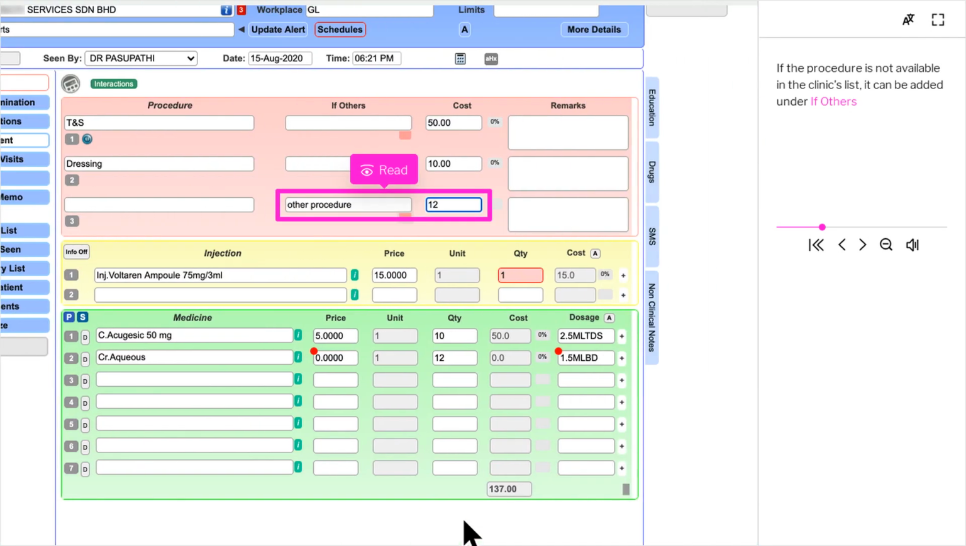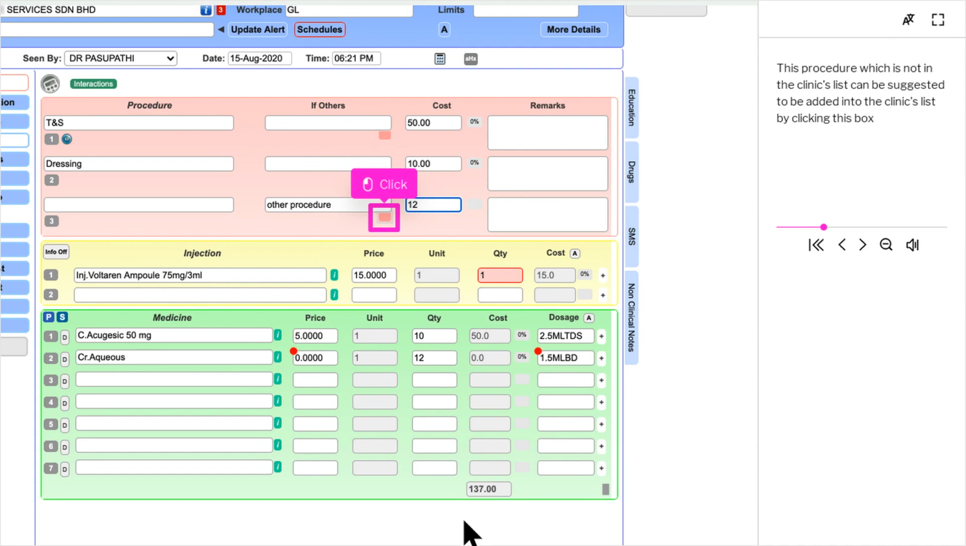If the procedure is not available in the clinic's list, it can be added under If Others. This procedure which is not in the clinic's list can be suggested to be added into the clinic's list by clicking this box.